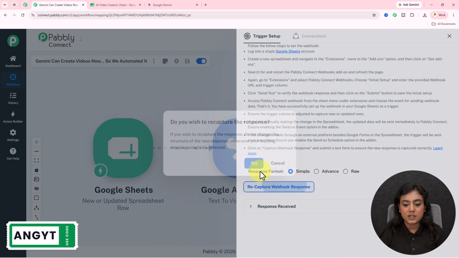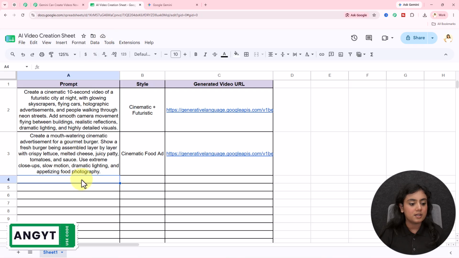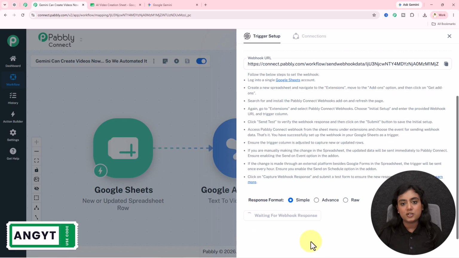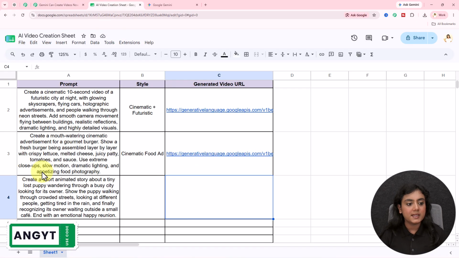In the workflow, first recapture the response. It says waiting for webhook response. So now I will enter the new video idea and the style, and then let's see whether that new idea and style has been captured in this trigger response or not. Okay, so let me enter the details. So this is my prompt.